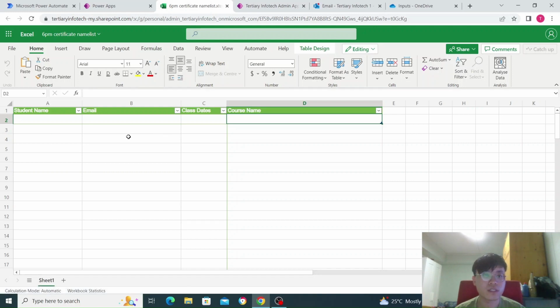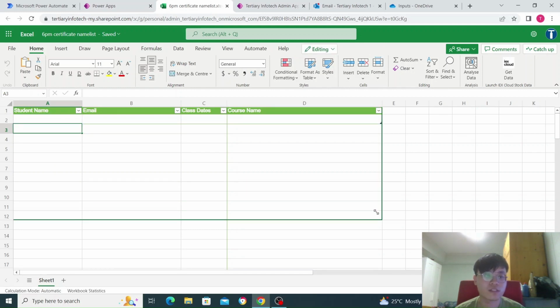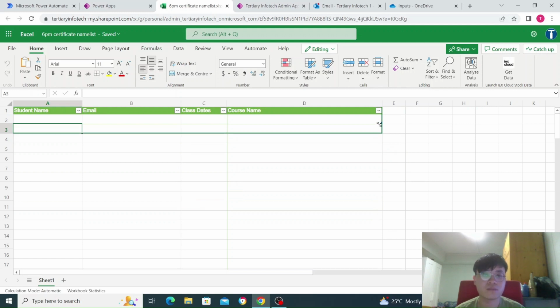Over here, this Excel sheet would have the student name, email, class dates and course names filled up. Basically, people can fill up the information here, as long of a list as they want. Then at 6 p.m., the certificates will be automatically generated and sent. So how are these certificates generated and sent? That is through Power Automate.